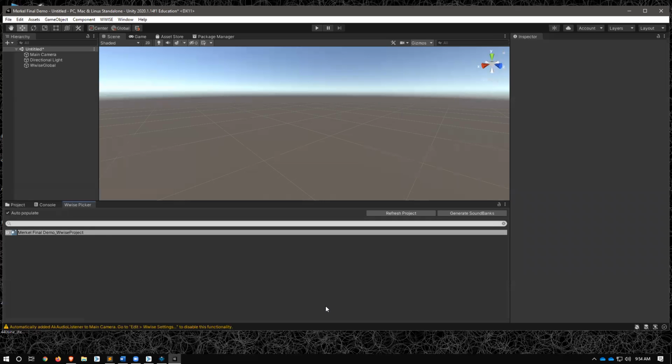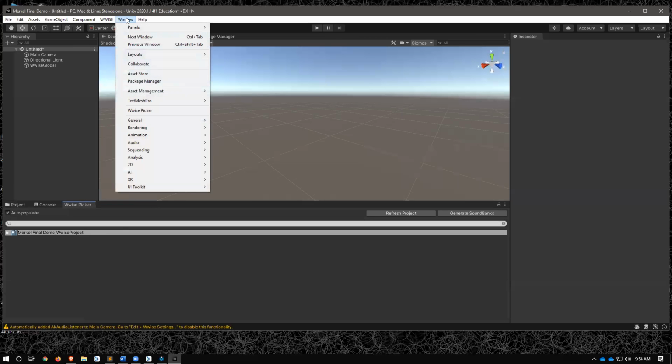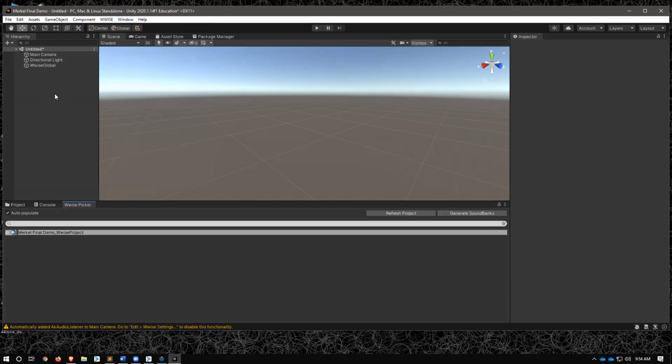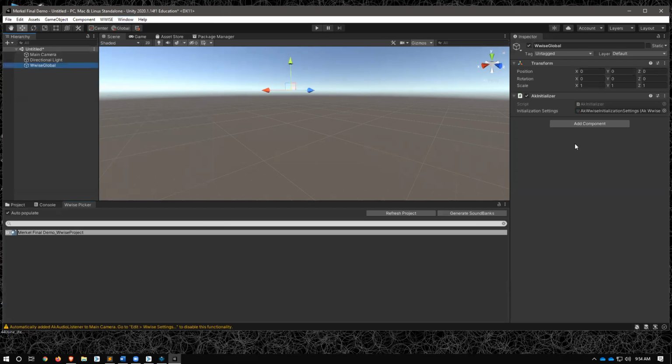Cool. All right, so now we see that my Wwise picker has shown up. If it doesn't show up here, like because I set mine up before, you can go under Window and go to Wwise Picker right here, and that'll pop it up. We can see that our Wwise has been added. We have this thing called Wwise Global, which added the AK initializer in here. So this is basically going to initialize your Wwise project.